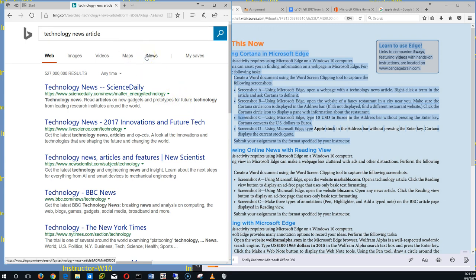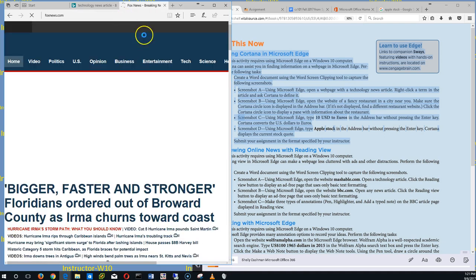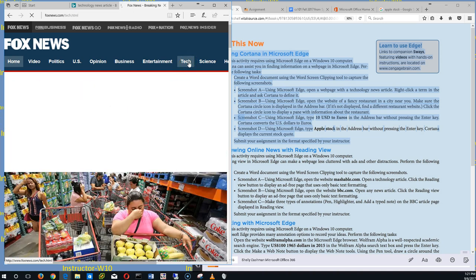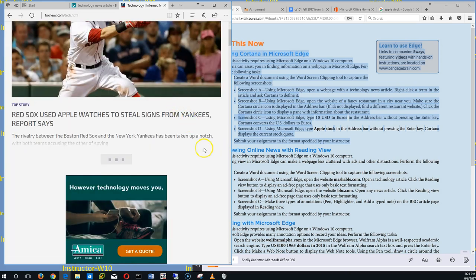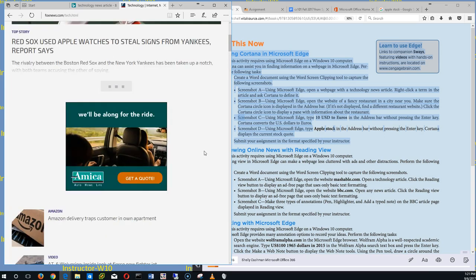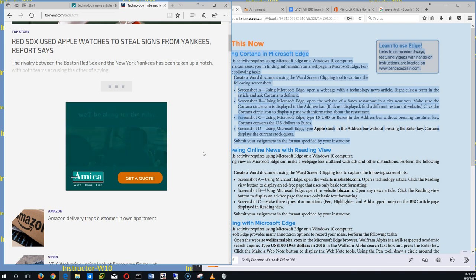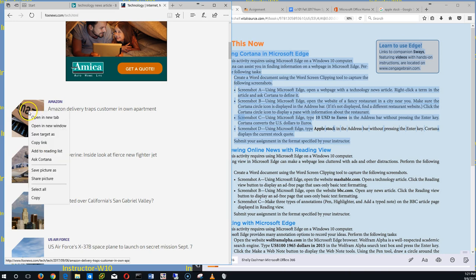Whenever you're looking for news articles, especially technology, you want the latest stuff. So if you have another site where you know there's tech, like one of my favorite sites, if I go to Fox News, under their tech section, I know that they'll give me some of the latest news about technology. And I can click any one of their articles for technology news. Now, because I have enabled Cortana, I can click on one of these links and ask Cortana.